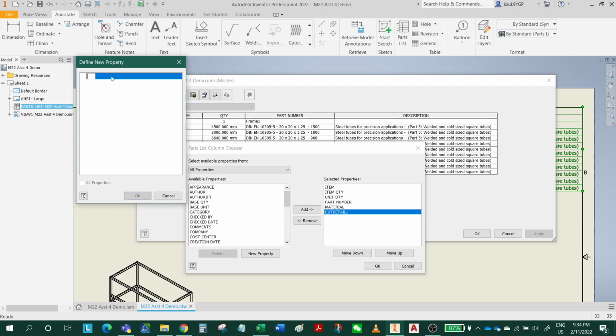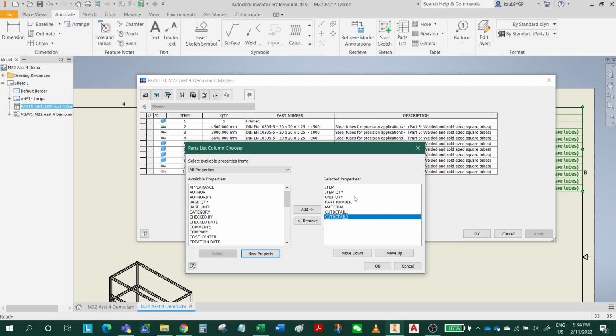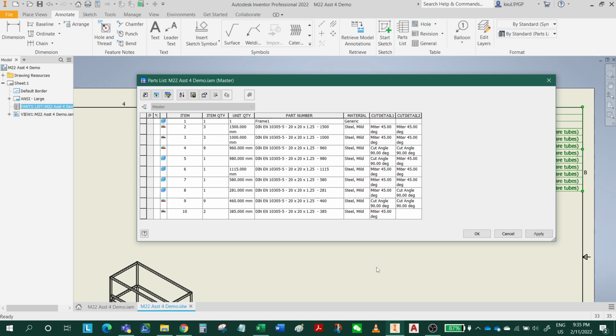It's called cut detail 2. All right. And click OK. You have these two cut details. All right. And click OK. You see the cut detail 1 and cut detail 2 have all the information about metal, cut, angle, etc. Next, we're gonna format the column names.